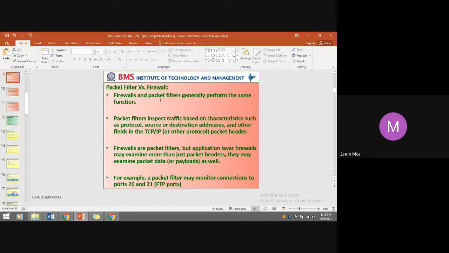After understanding this, firewalls and packet filters generally perform the same function. So in what way does a firewall work? A firewall works on the rules the administrator sets for packet communication. If the functionalities are similar, there is definitely a little difference between firewall and packet filters. Otherwise, why do two terms exist in the network?